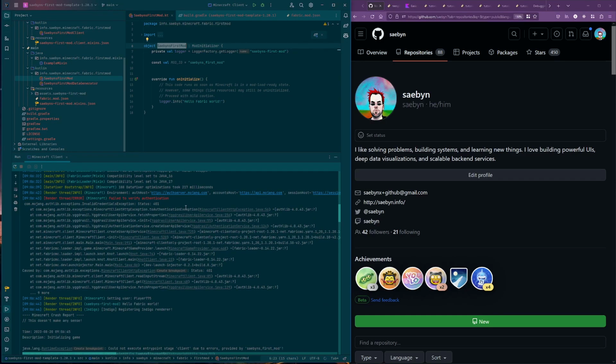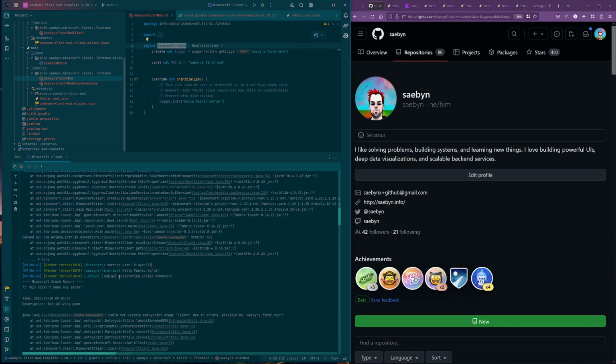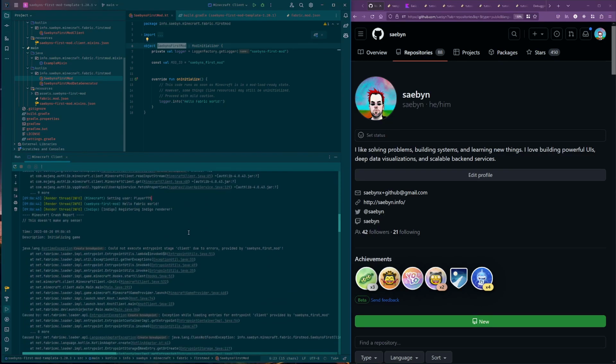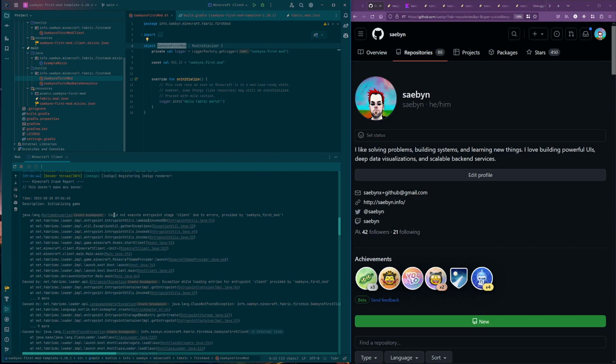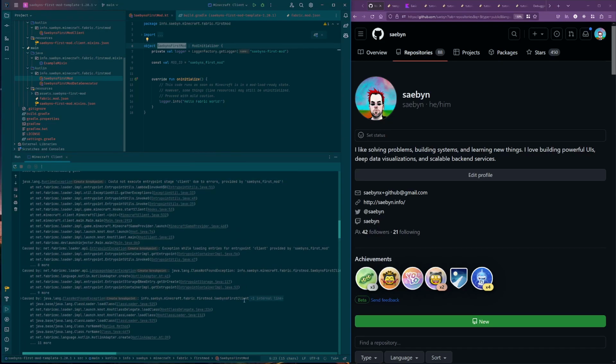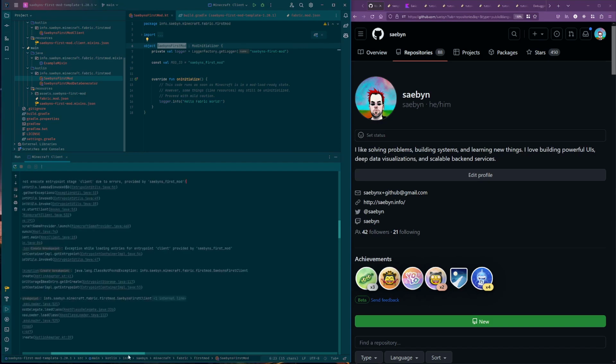Maybe this isn't the issue that I should be focusing on, right? Because we're getting this error, failed to verify authentication 401, but then it says setting user to player775. I saw in one of those answers that it just uses a fake player because this fails. So maybe this is normal. So let's take a look here. Could not execute entry point stage client due to errors provided by that. Class not found exception.